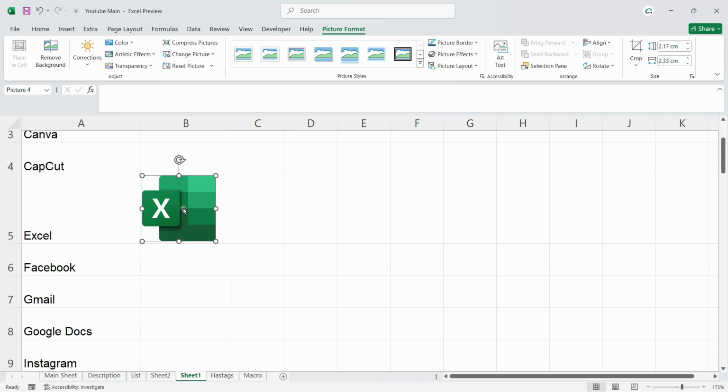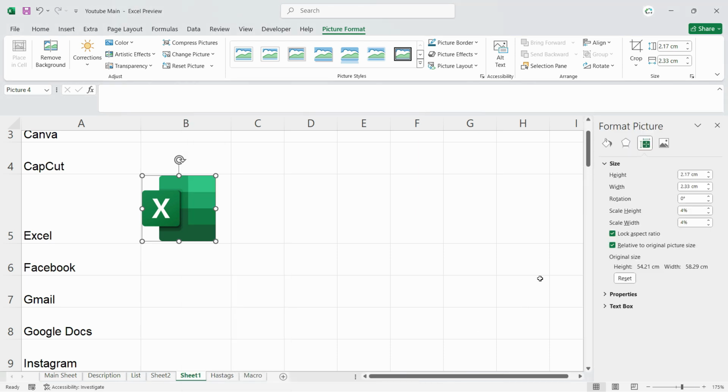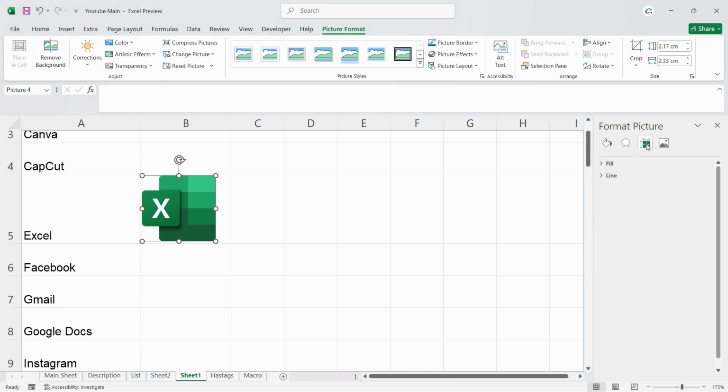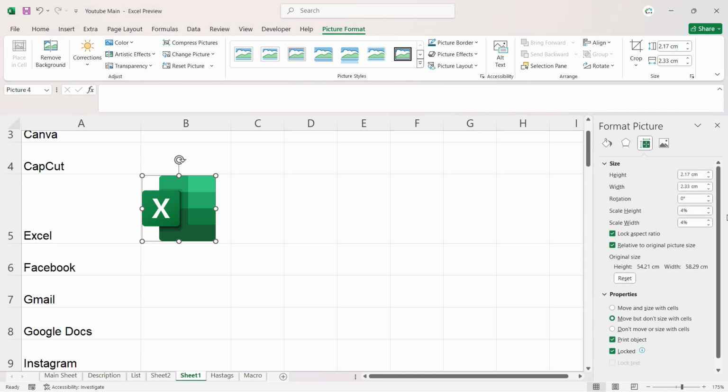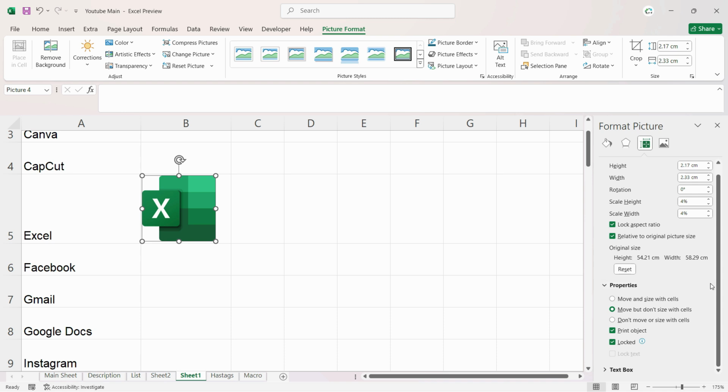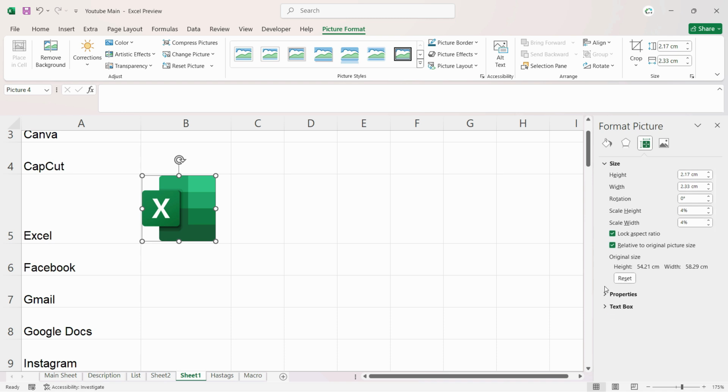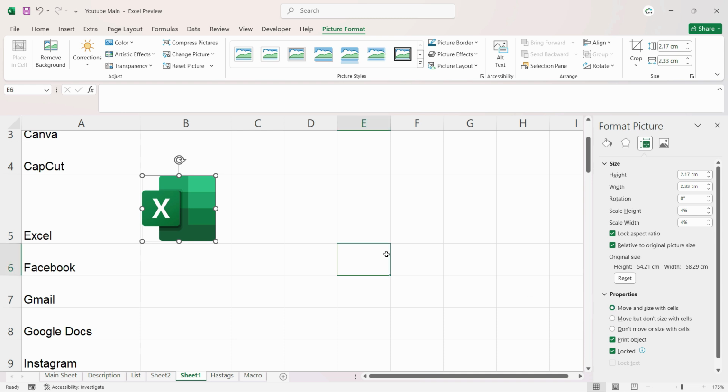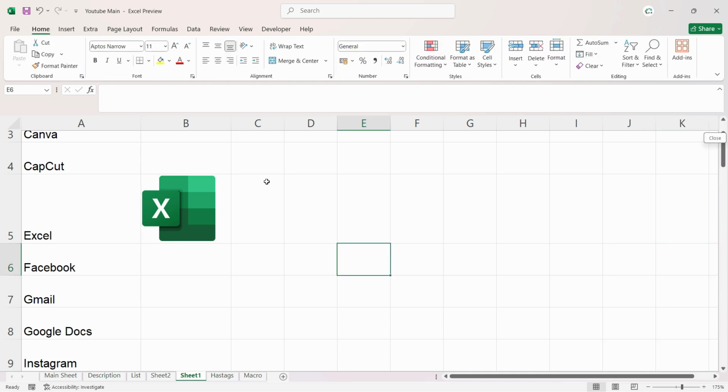All right, once we are done, just right click here and click on Size and Properties, and make sure you see all of these adjustments, which is size, properties and all. If you don't see that, that means you are in some other tab. Just move it to the third option, Size and Properties, and you should be able to see this. Now what you need to change is just open the Properties menu, and from here just choose Move and size with cells. That's it, and just click anywhere you want.